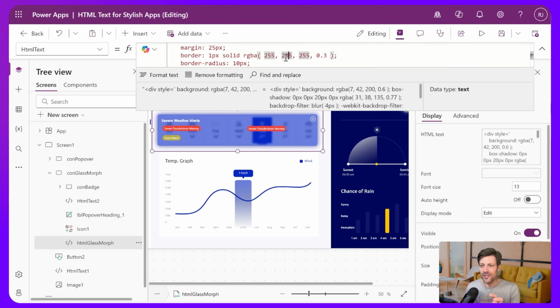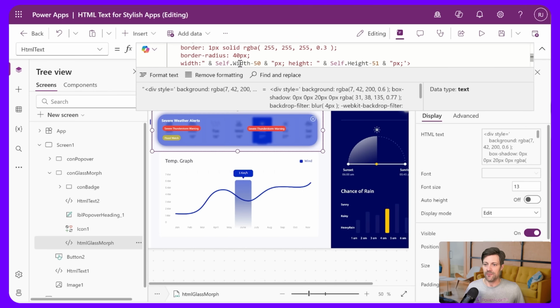It's just barely there. And then the last thing here is our border radius, and that is the rounded corner of the borders. It works just like the border radius does in our Canvas apps. We could make it really big, we could make it very small, but that is your border radius. So that is the styling of this div.